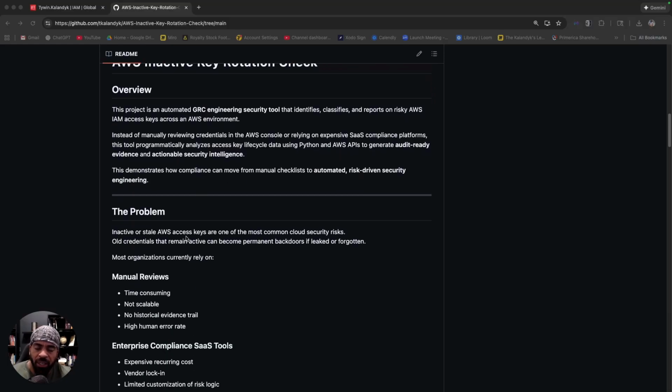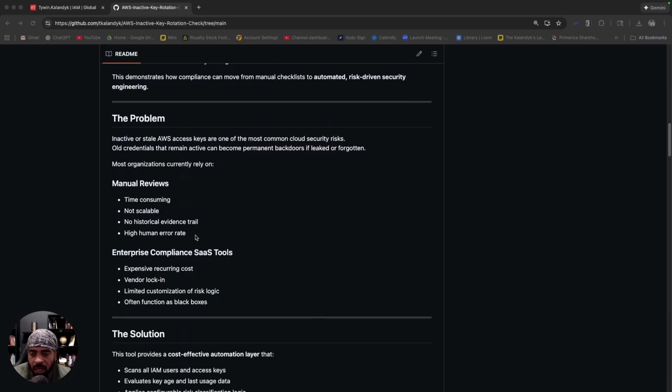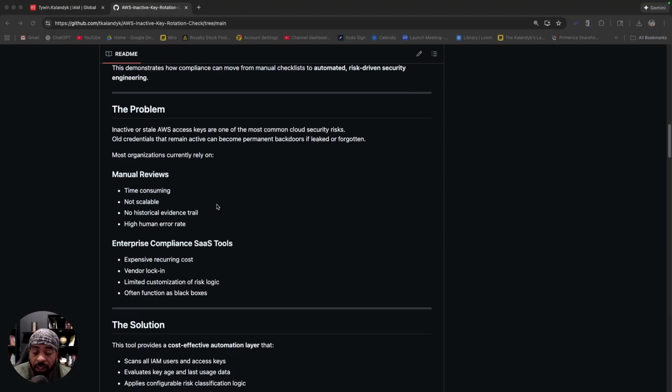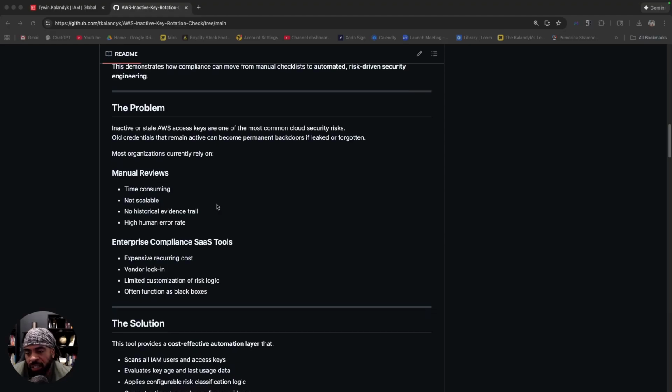So really, here's kind of what the problem is for most organizations. You're dealing with inactive or stale AWS access keys, and they're one of the most common cloud security risks. You have old credentials that remain active, and they can become permanent backdoors if leaked or forgotten. Most organizations currently rely on manual reviews, which, I think we all know, are time consuming. They're definitely not scalable. No historical evidence trail. And then you're also dealing with high human error. It just happens. We're humans, right?